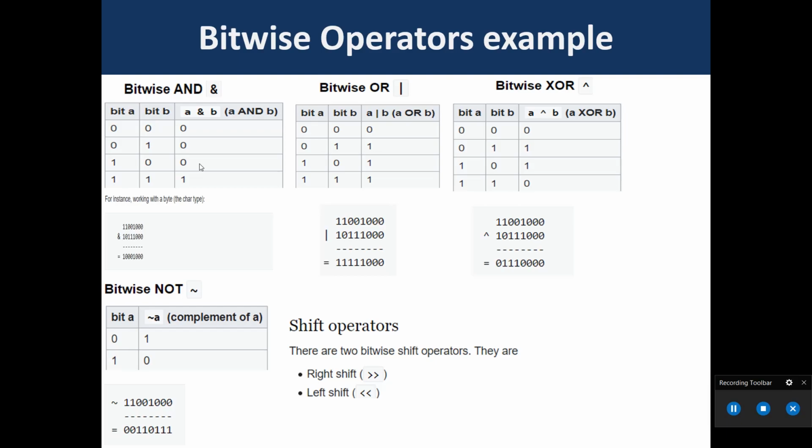For instance, working with bits, for example, bit A 11001000, then bit B 10111000, then the result is 10001000. The most significant bit of the first number is 1 and that of the second number is also 1, so the most significant bit of the result is 1. In the second most significant bit, the bit of the second number is 0, so we have the result as 0.